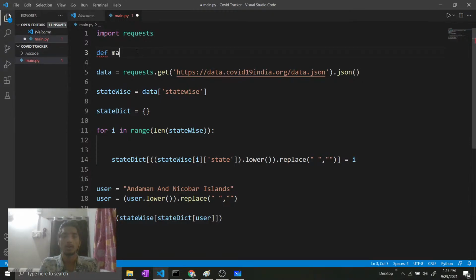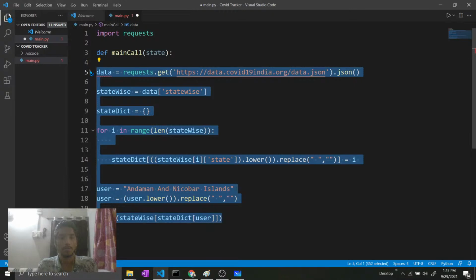Let us call it main call, and it will take state as a parameter. Remember that the user is searching for the state, so it will take state, the state name actually, as a parameter. So let us write it here, state, and a colon, and I'll select all this and press tab.